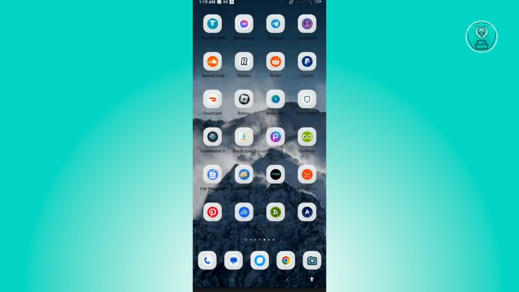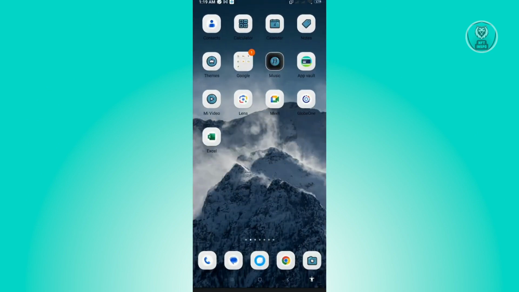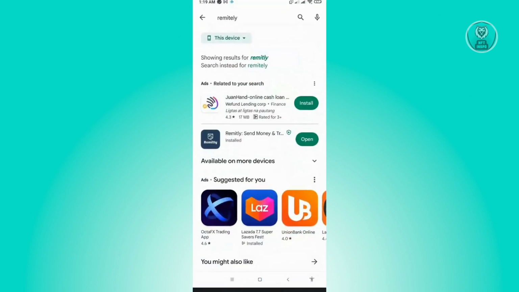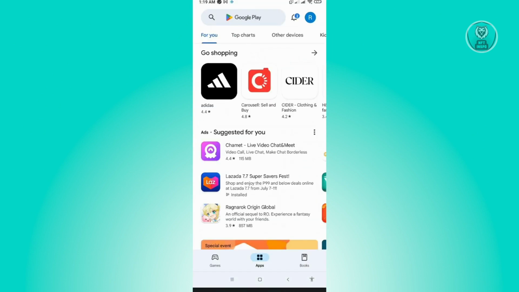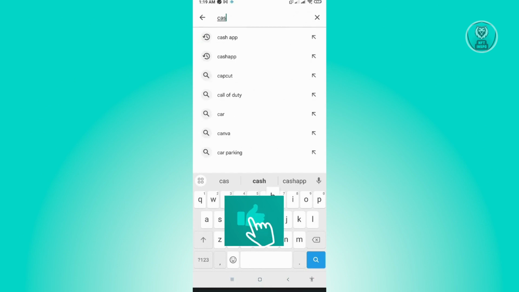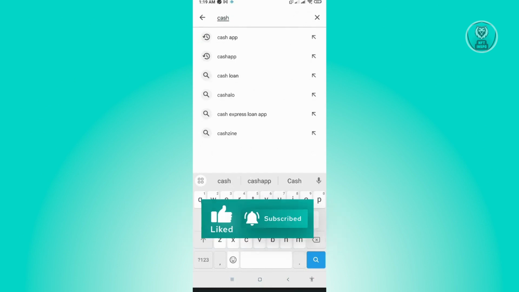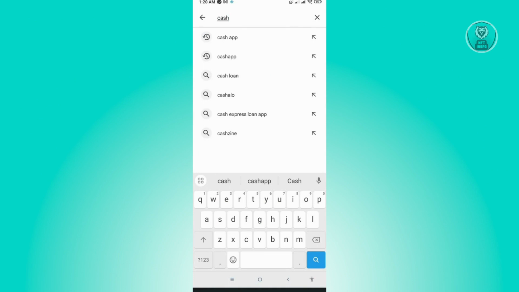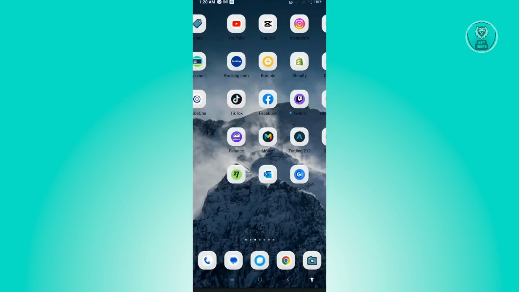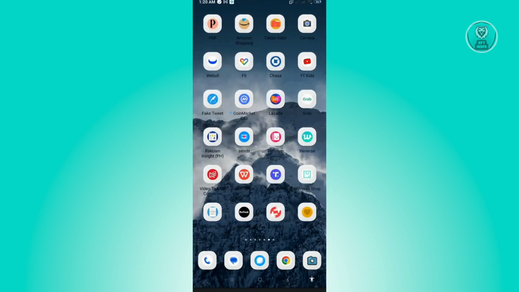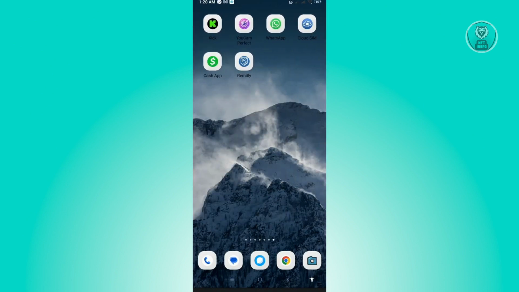The next thing you want to do is open up your Google Play Store and check if you have the latest version of Cash App. If there are any latest versions or updates for Cash App, you want to go ahead and install it on your mobile device. Once you've installed that, check if that solves your issue. But if that doesn't solve your issue, you could do the third way for this to be solved.